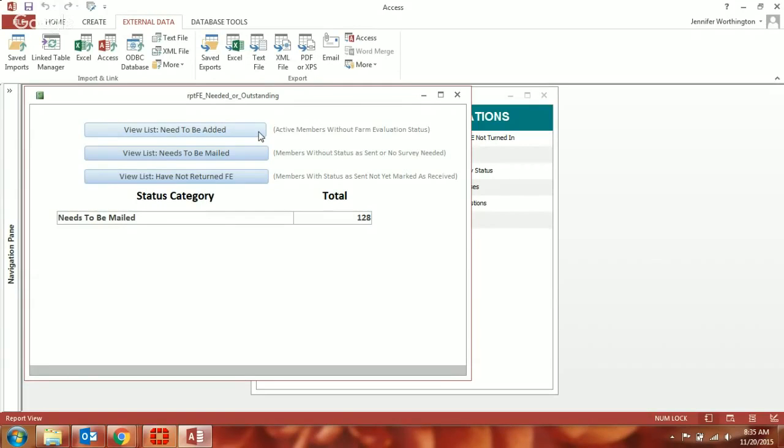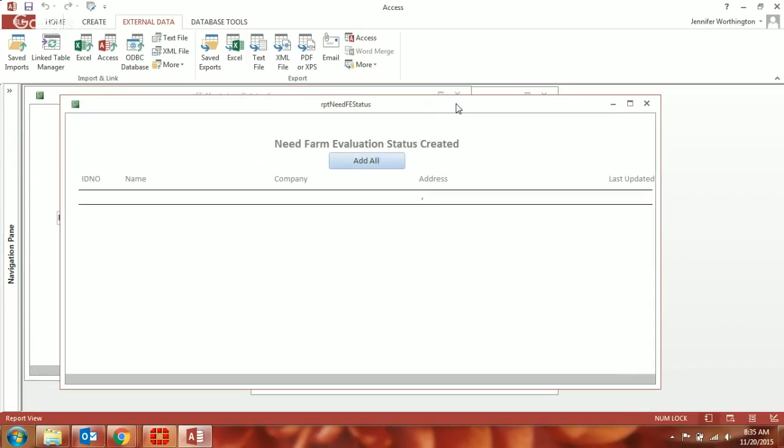This basically explains or shows you active members in your membership database or on your member list that don't have any data in the farm evaluation database. To view those members, you would select the button view lists need to be added, and a new window will open momentarily. This would show you all the members who need to be added to your farm evaluation database. In our example, we don't have any, but if you did, their information would all be here.